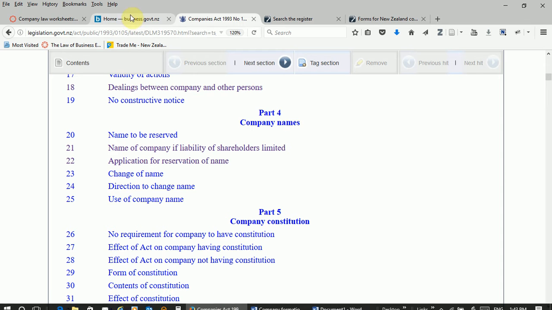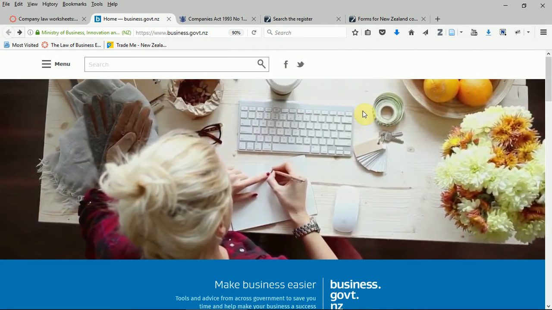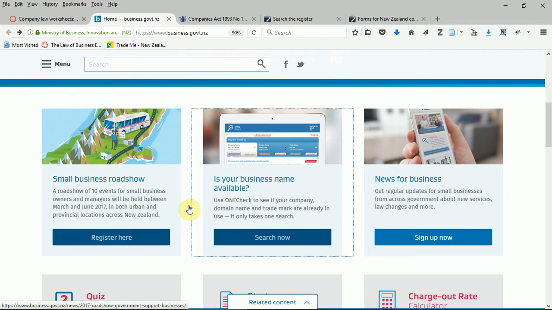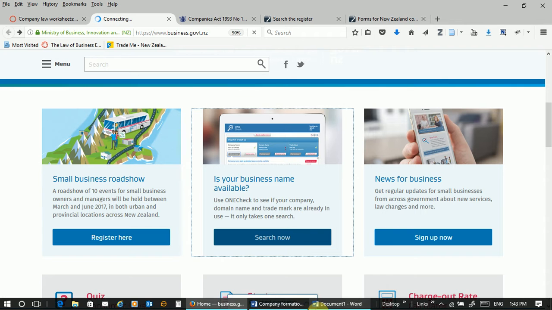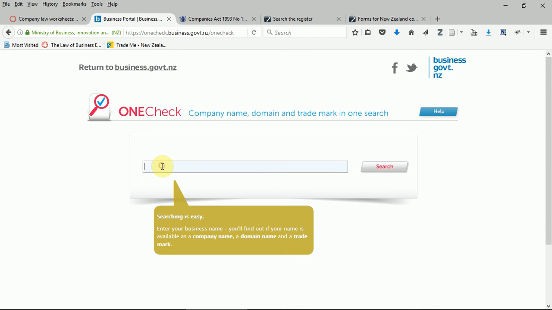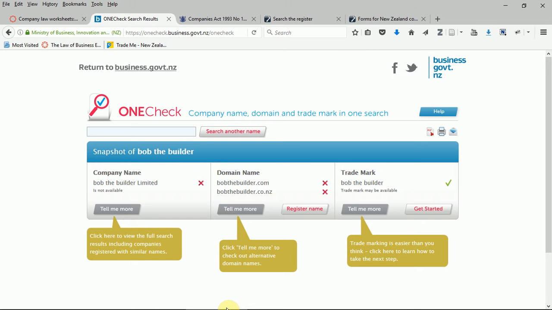Now, if we go back to the Business GovTNZ, which is the Ministry of Business Innovation, it has some useful things. One of which is your business name available? So if we go through to that link, which is taking a wee while, we can enter into here our name. So for example, Bob the Builder will do. And immediately it comes up with two things not available and one available.